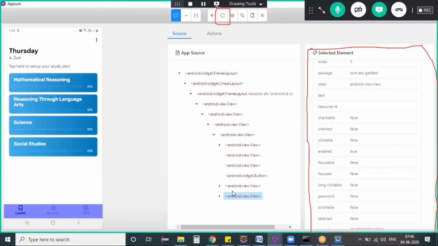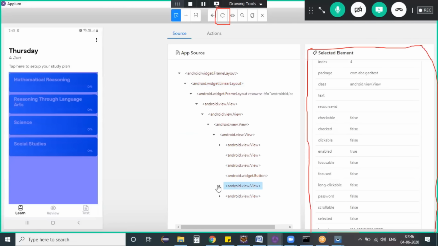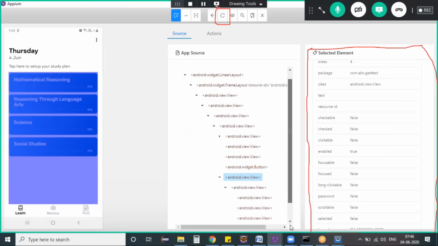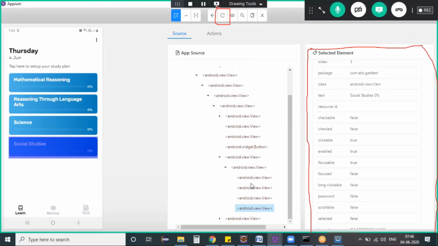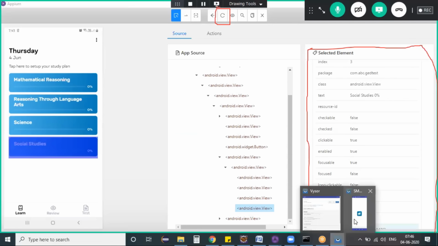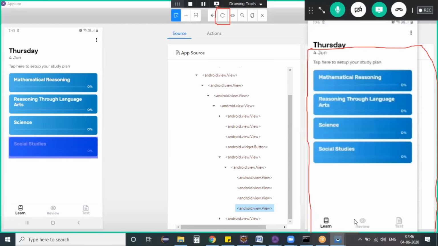This is the source for this section. If I scroll down a bit, see here, this is my object. The same text is populating there also. Android widget, mathematical 0%. That's fine. Reasoning at 0% science. Let's see whether it is clicking this time or not. If not, we will figure out some other option.